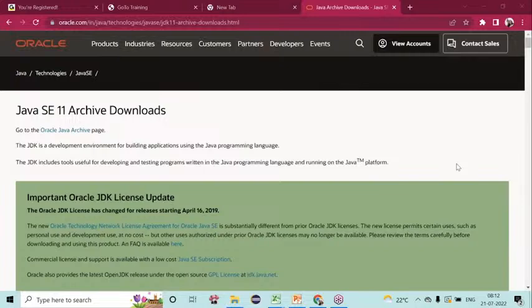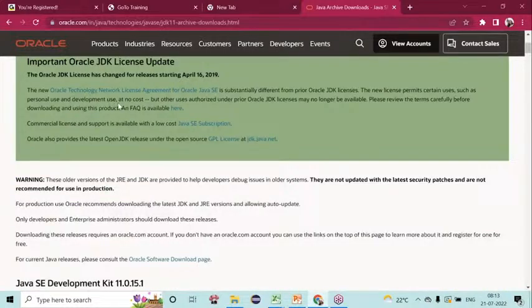The new Oracle Technology Network License Agreement for Oracle Java SE, in the green strip, is substantially different from the prior Oracle JDK license. The new license permits certain uses, such as personal use and development use, at no cost. Personal use means you and me practicing Java programs does not require any license. Development use also has no cost. Development use means in corporates, any software you're working on will be a licensed one.